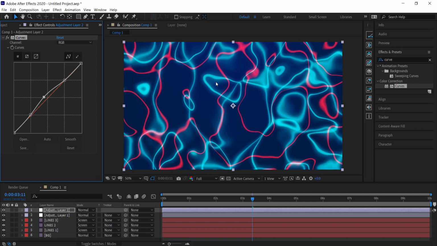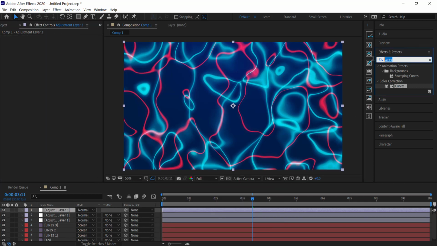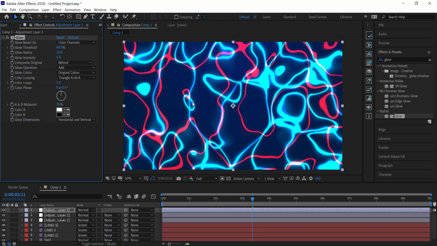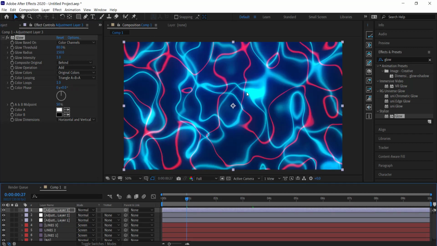Once I've got that, I want to add some more glow. So I'm going to add another new adjustment layer, and this time I'm going to add glow again to the entire composition. It's a bit too glowy at the moment, so I'm going to change the threshold to about 80, and bring up the glow radius to, let's say, maybe 150. Now it's got another glow effect on there, and that's looking pretty cool.